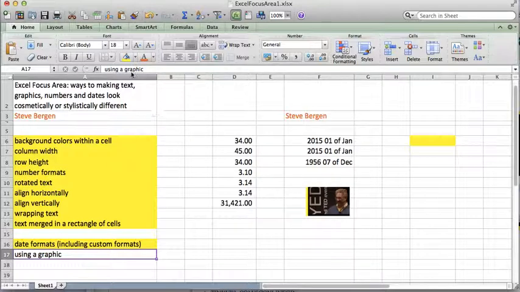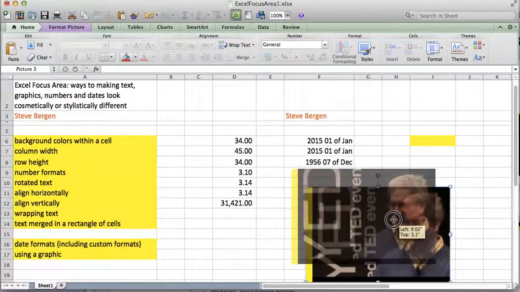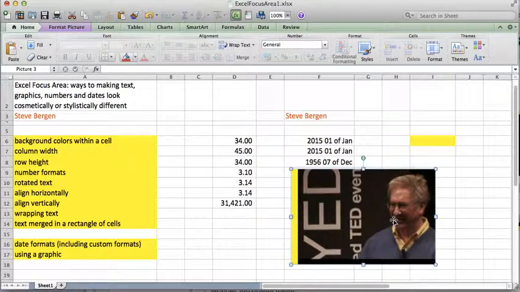All right? So I would like to think that you can do all these things now. It's all about practice, practice, practice. This is Steve Bergen signing off, right? And this is just an intro lesson on bringing us up to speed on making your text, graphics, numbers, and dates look pretty, cosmetically, stylistically different.